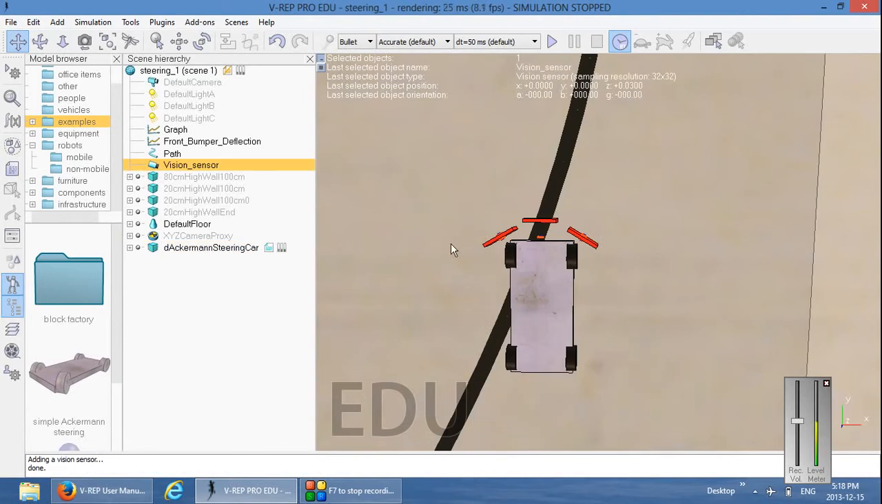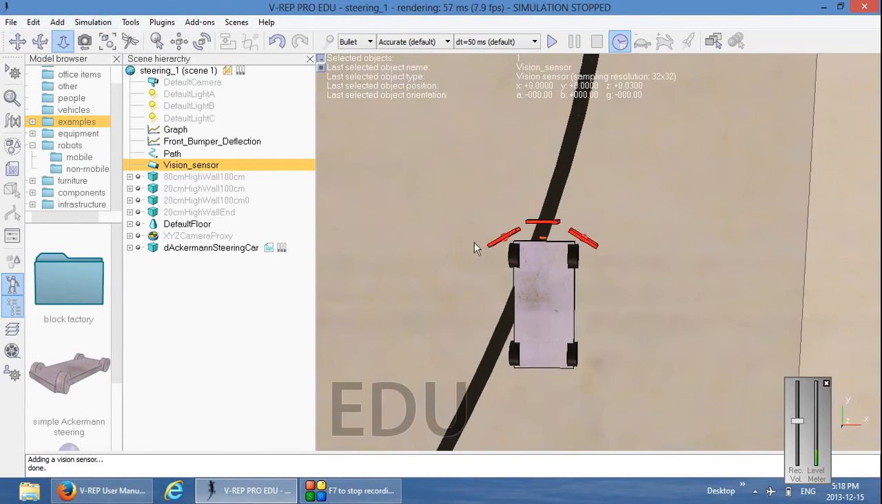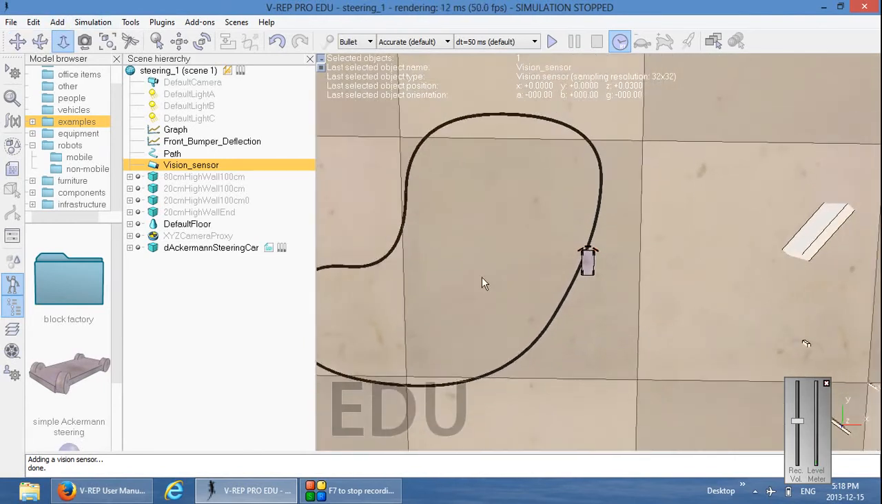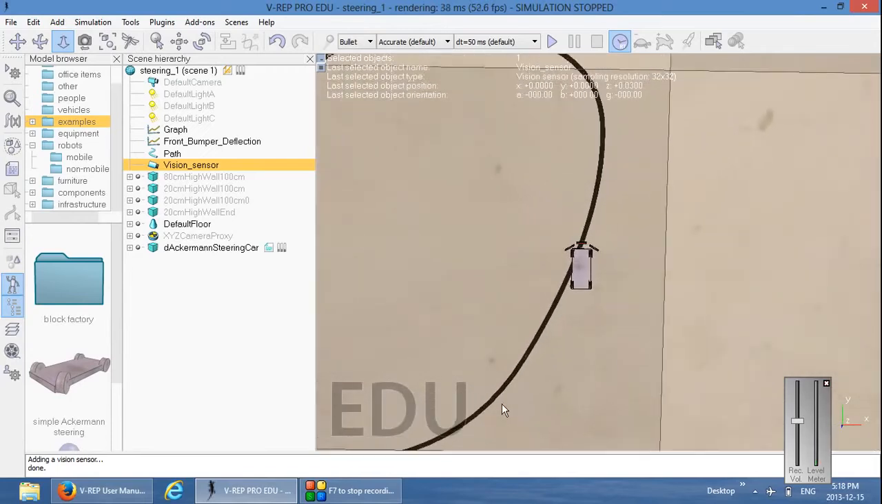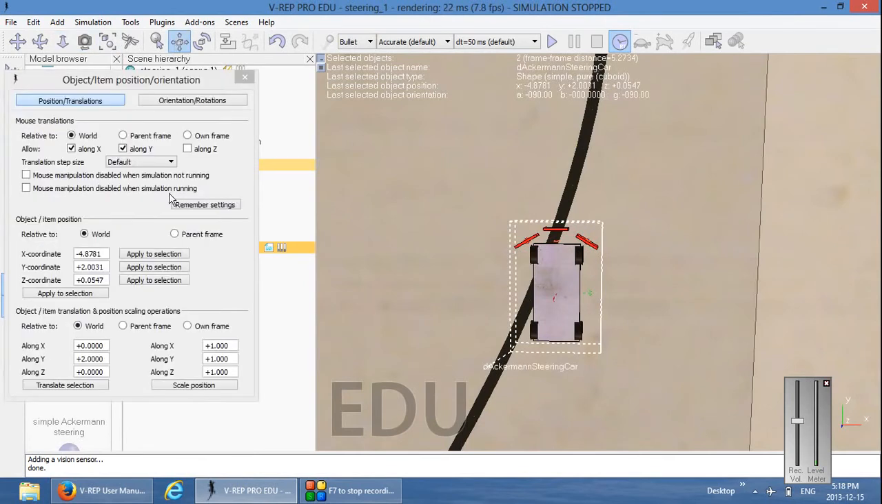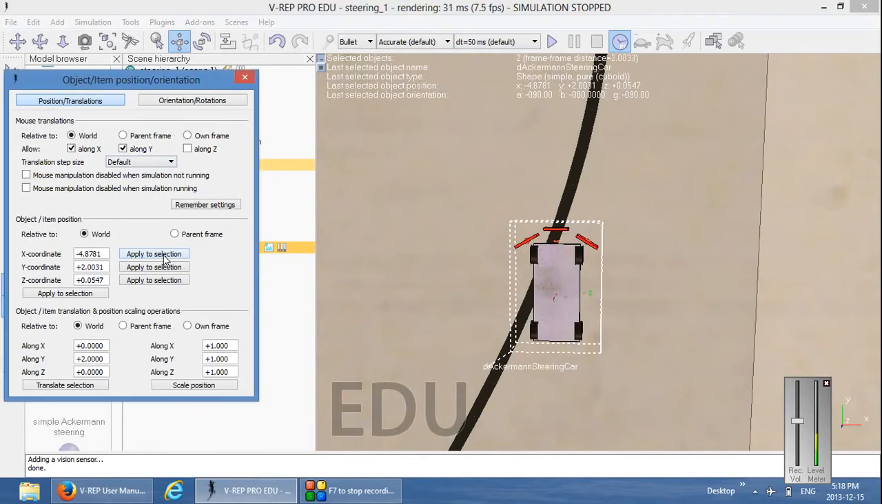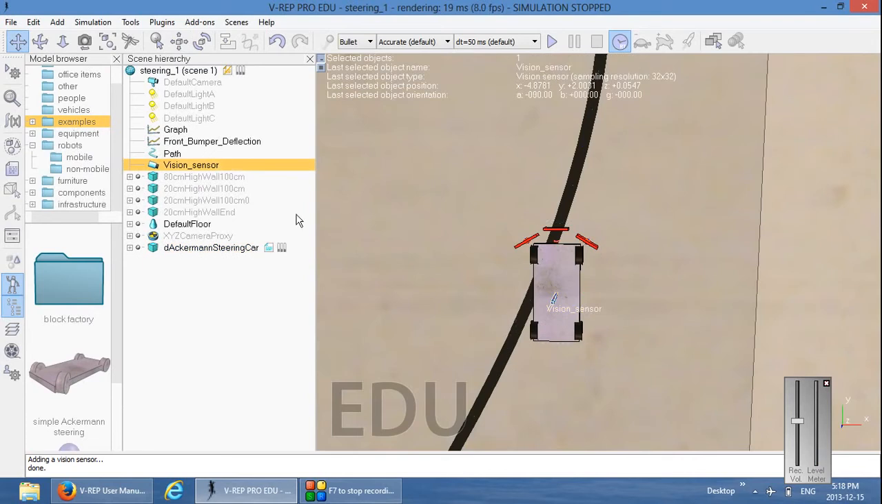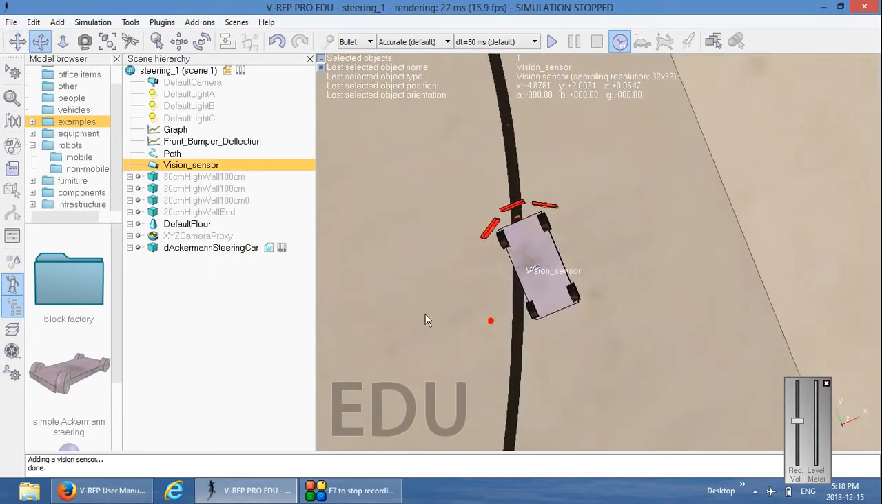So now it has selected a vision sensor somewhere in the environment, and we'll have to go and find it. Actually, what we will do instead, we will select the car, select position, and then select Apply to Selection. And then it brings the vision sensor from wherever it was in the environment to where the car is.